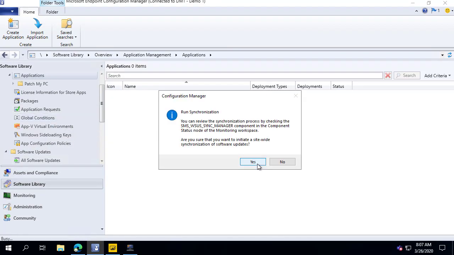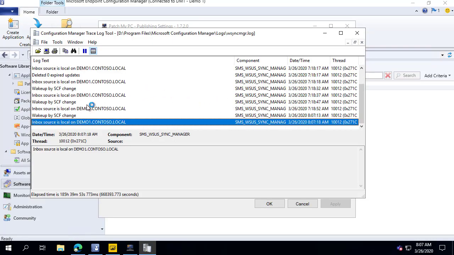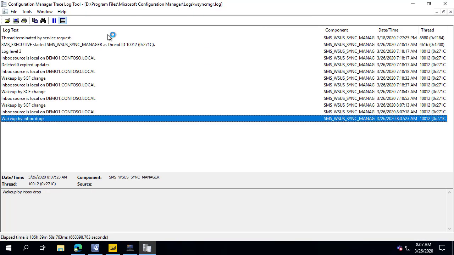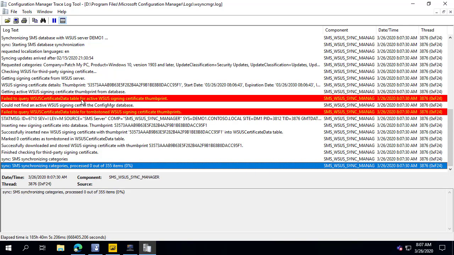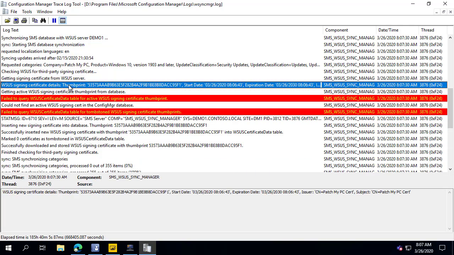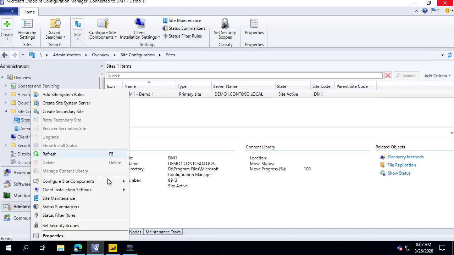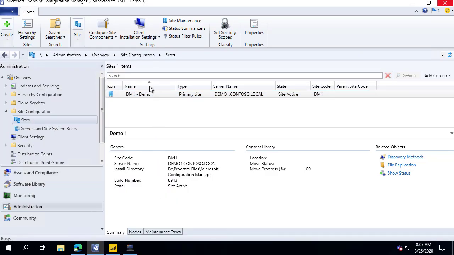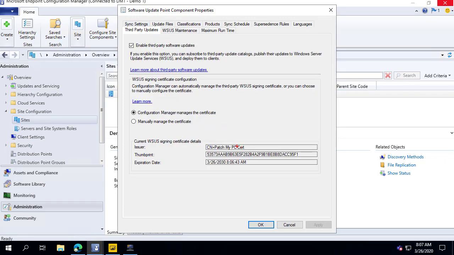And then what we can do is next time the software update point is synchronized, if we look at the WSync Manager log for SCCM, we're going to see that it's going to go and import that certificate in order to allow it to be deployed to your client. So here's where we can see after that synchronization started, it imported that certificate that we just generated. And now if we go back into our software update point, we should see that it automatically read that certificate. And that's going to allow the clients to trust any updates that we're publishing from our service into WSUS and SCCM.